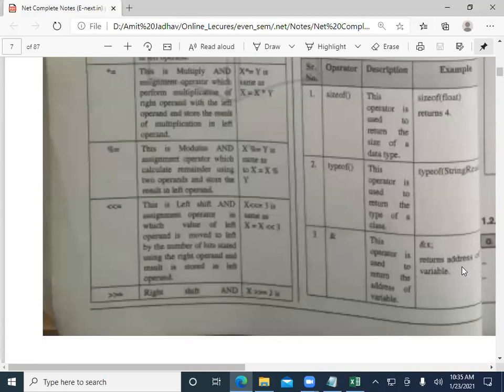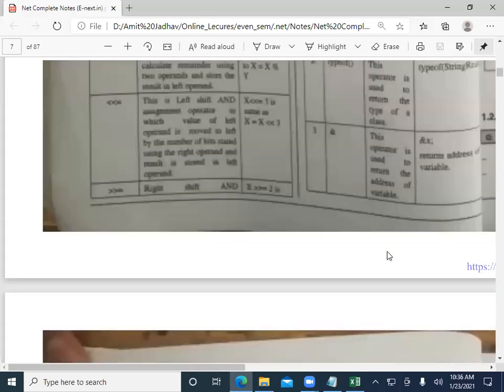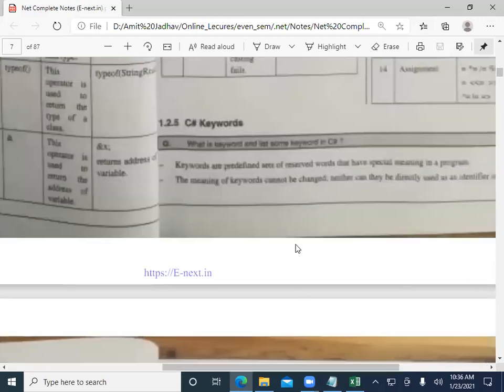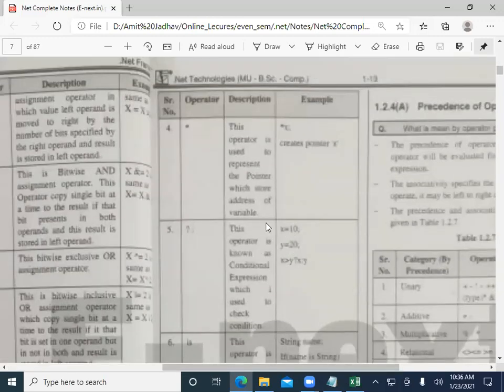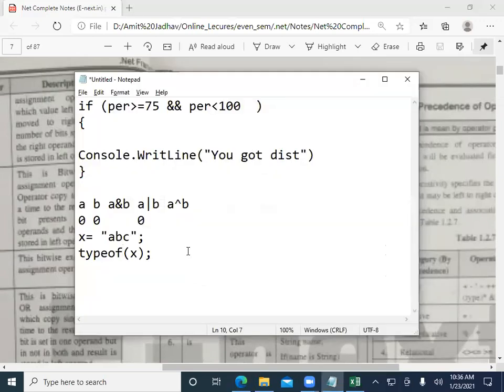Then again, the ampersand is used to return the address of a variable. As we know that we store the address of a variable in memory. So if we want to get that value of address, then we write here &x. Then the star sign is used to create a pointer. Then the ternary operator, question mark and colon, is used to check the condition.